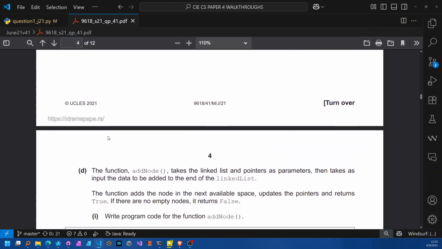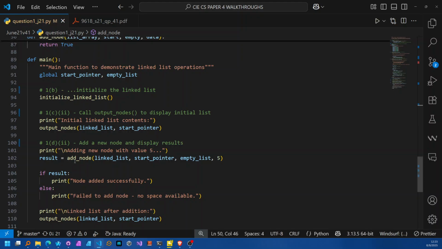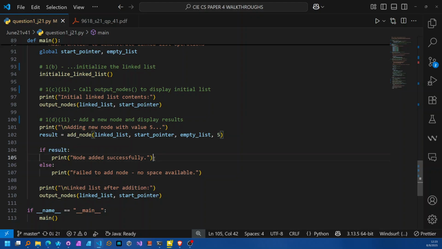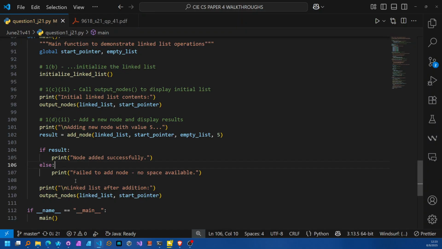So the item 2, what you're supposed to do is we have the function. So we wrote the code with the function. We need to call add node. So we are calling add node right here. Then remember that add node is going to return a result. So we are simply going to take that result and store it inside of this result. Add node returns a boolean true or false. Then if result is true, then we are going to say that the node has been added successfully. Otherwise, we're simply going to print that we failed to add the node because we don't have any space. So we do that, then we output an appropriate message. So that's what we're doing on lines 104 to 107.